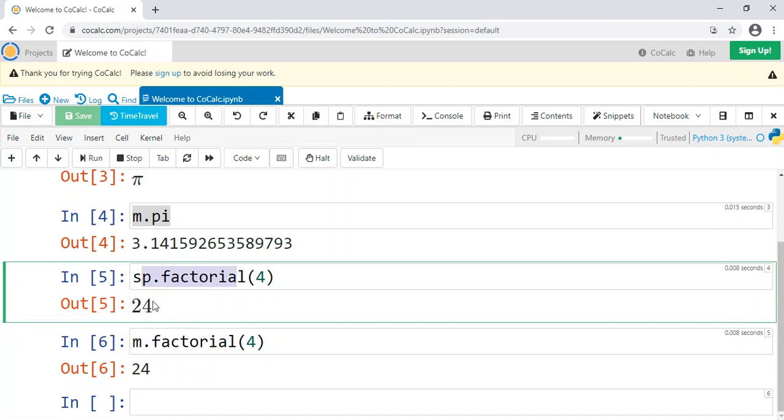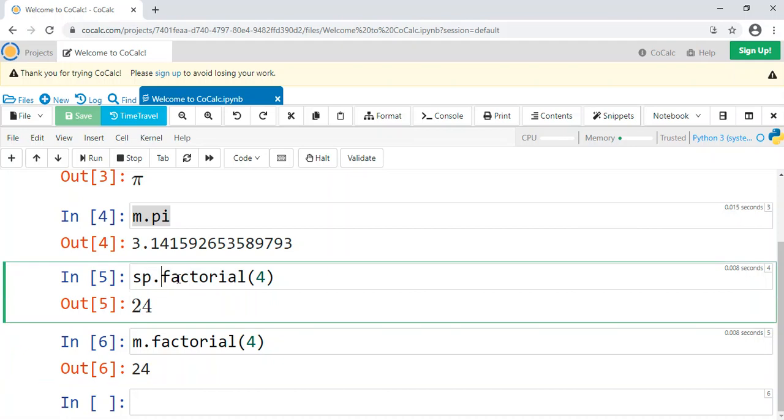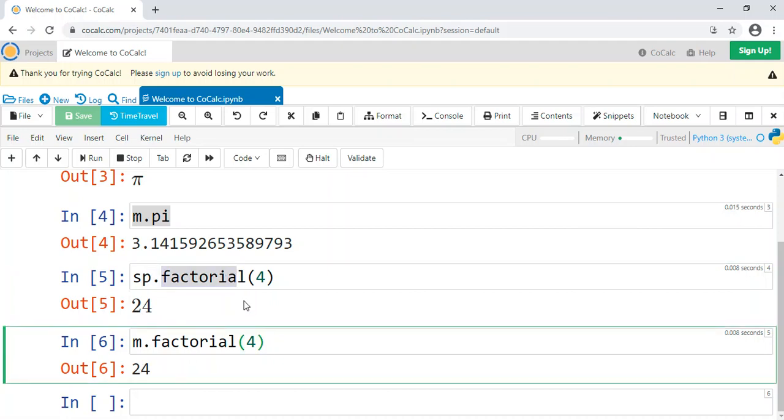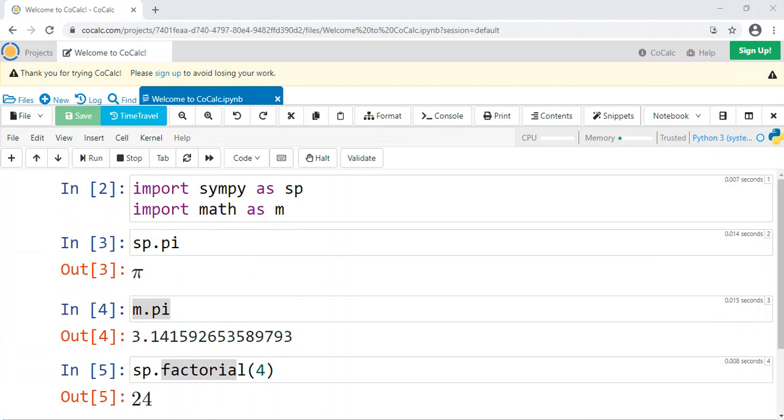SymPy is giving us a different type of output than the math module, even though they're both called factorial and even though they're both 24. It's a different thing. One is the SymPy function and one is the math module's function. So because of that, it's not necessarily the best idea to just do from SymPy import all, as we saw.